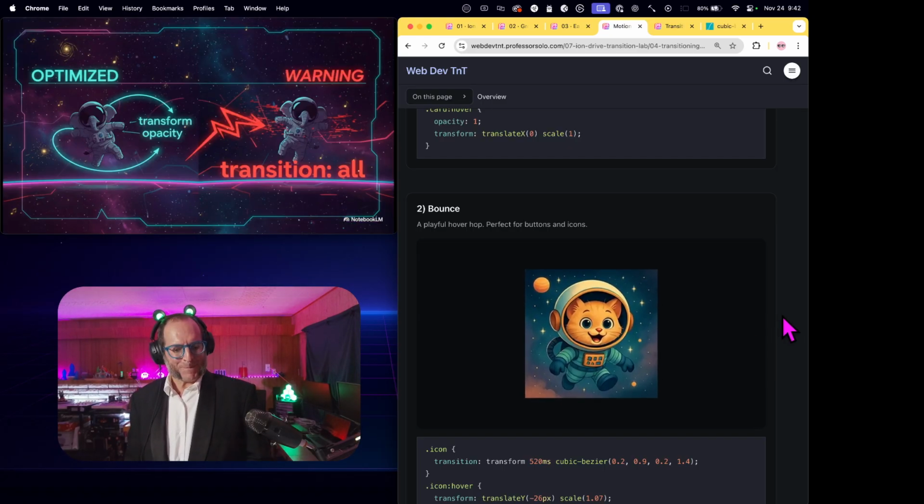Okay, quick pit stop. A super important performance tip. For the smoothest possible flight, you want to stick to transitioning properties that the GPU loves, like transform and opacity. And here's a big word of warning from Professor Solo. Be careful with transition all. It can be spicy. It seems easy, but it forces the browser to watch everything, which can really lead to lag. So be specific.